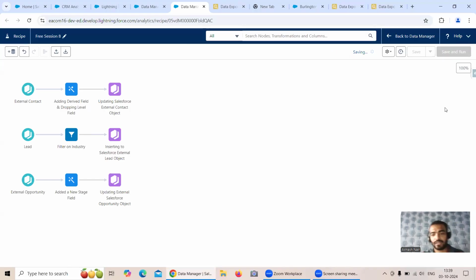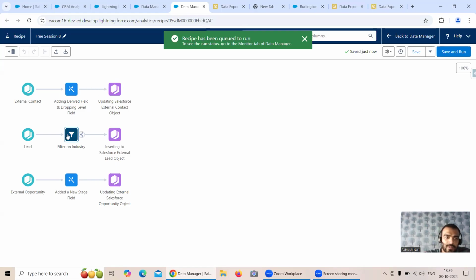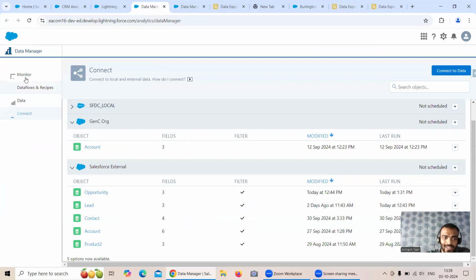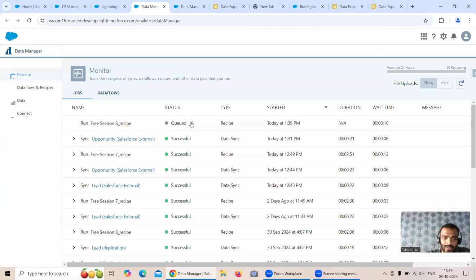And now let me click on save and run. And this is related to update, this is related to insert. Okay, I think I will also insert the record. So let me quickly cancel this. Okay, give me a minute, I forgot to do this part.